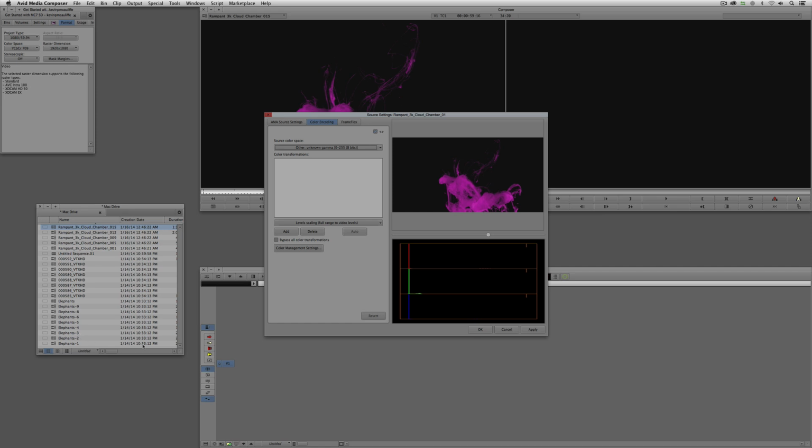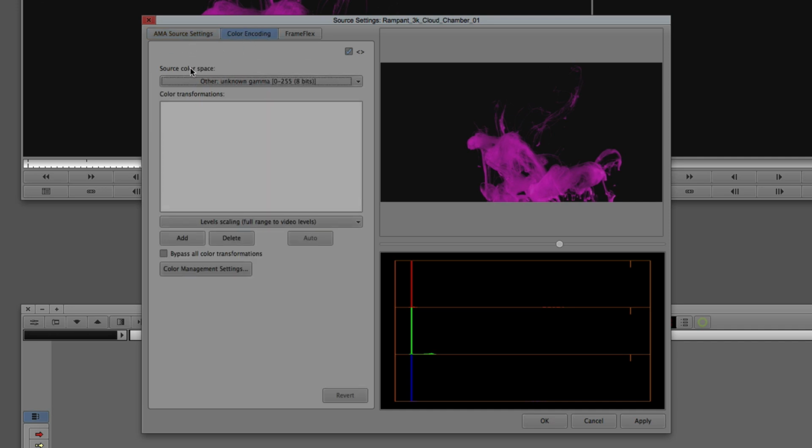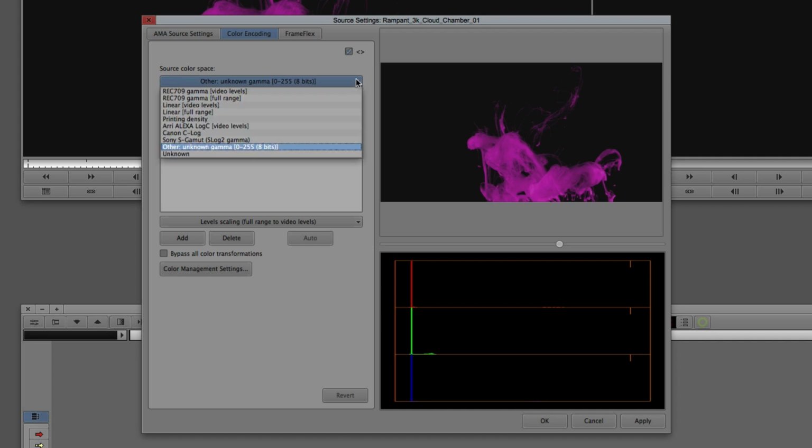Inside the source settings, it automatically defaults to the color encoding, but we're going to jump over to the left to the AMA source settings, where you can be very specific about what is going on with this clip, the field order and the field layout, etc. But most important for what we're doing are the next two tabs. The first one is color encoding. Depending on the type of footage you're working with, you can tell Media Composer what the source color space is, whether it's Alexa, 709 gamma full range, Canon C-Log, or Sony. This is the great thing about right-clicking on these clips and getting into the source settings: you can be very specific to make sure your footage looks exactly the way it should once you get it in here.